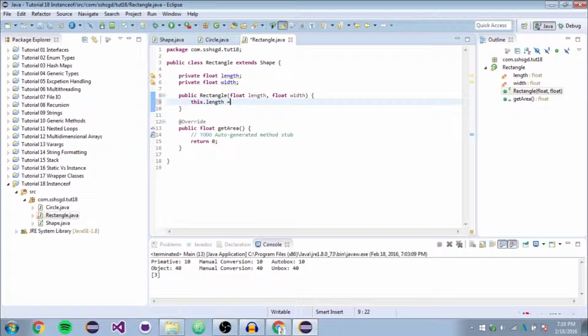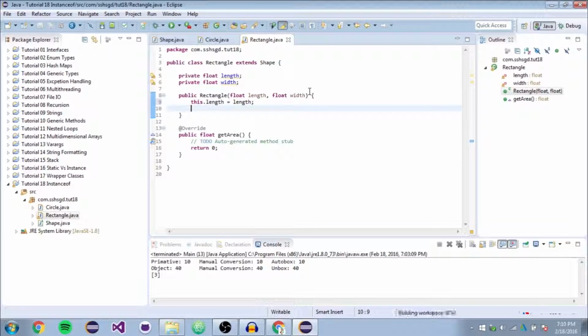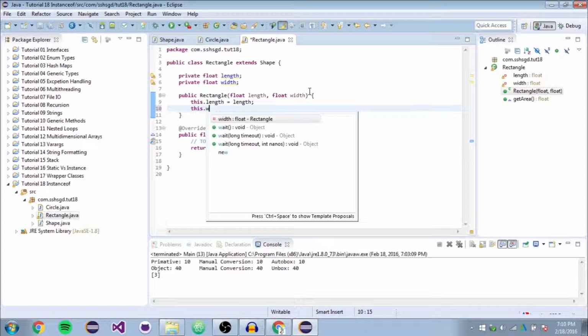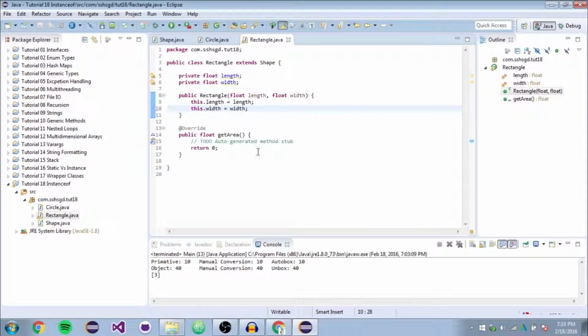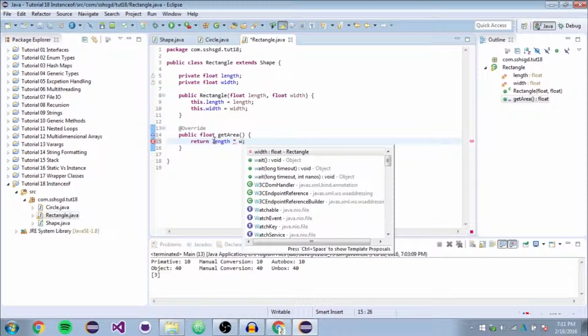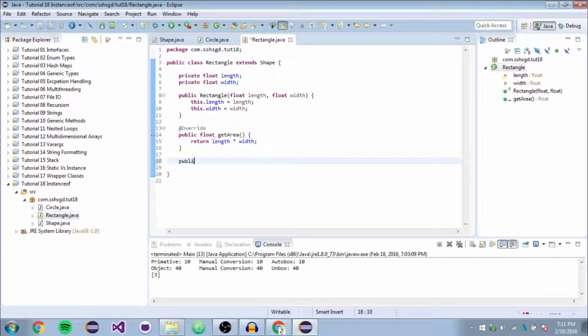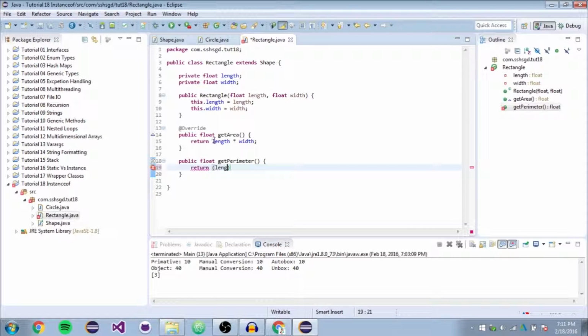So this.length equals length, this.width equals width. Then getArea is obviously just going to return length times width. And then we're going to make a new method in here, getPerimeter. Obviously we could just put this in Shape, but I'm going to show you guys a thing with this later. So length times 2 plus width times 2. So it's the perimeter of a rectangle.